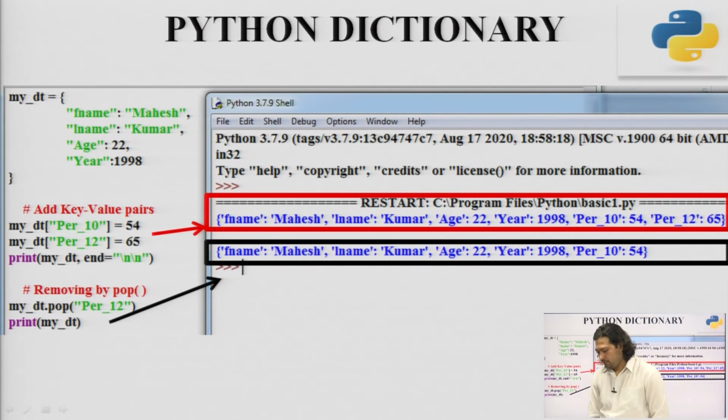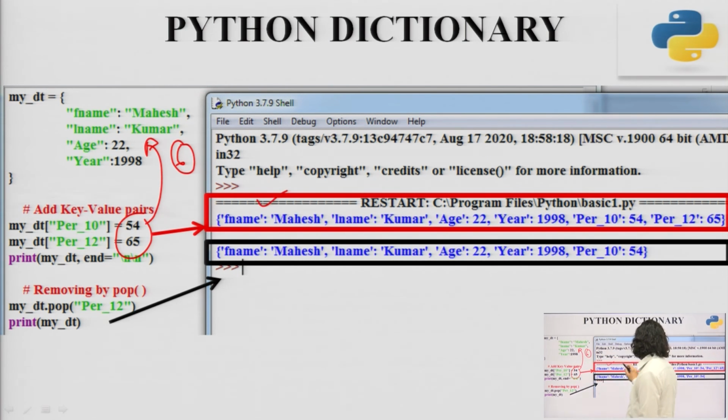Now, look at this one. Here we can see in the output that these two key value pairs are added, it becomes 6. Here you can see 1, 2, 3, 4, 5 and 6. So, the 6 key value pairs are available in myDT before performing the removing operation by the pop method. Once you have removed the percentage 12 key element, what is left with the 5 elements? You can see here that the last element is per 10, not per 12.